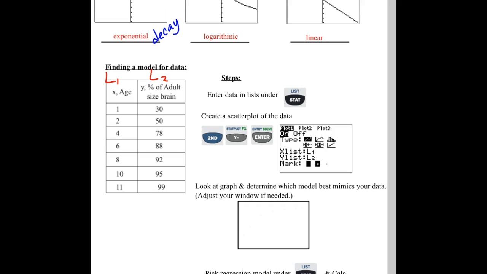Okay? So take a couple seconds here. We're going to enter in list 1 our ages. And then over in list 2, put the size of the brain. You do not have to write it as a decimal. It can just be left as 30. All right, we got it in there?